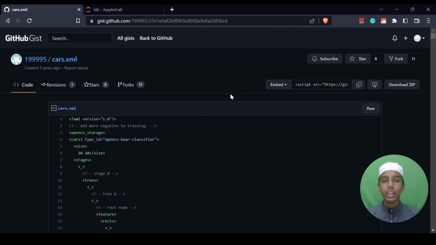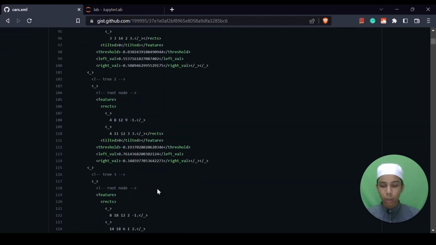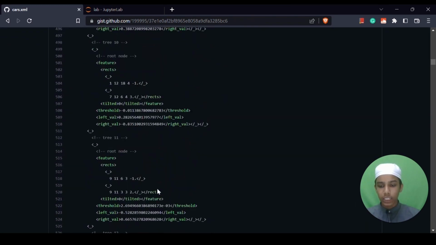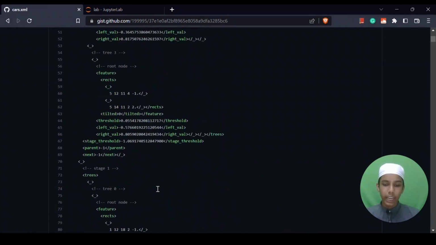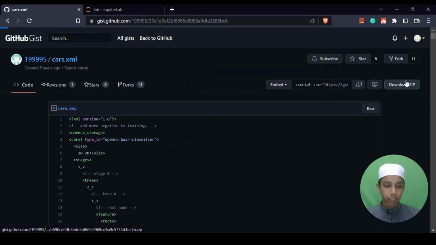Haar cascade is an algorithm that can detect objects in images irrespective of their scale in the image and location. This algorithm is not so complex, and it can run in real time. We can train a Haar cascade detector to detect various objects like cars, bikes, etc. I'm going to copy this, but it's thousands of lines, so I don't want to copy this right now. I'm just going to download this zip file.